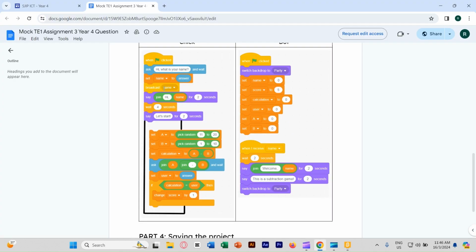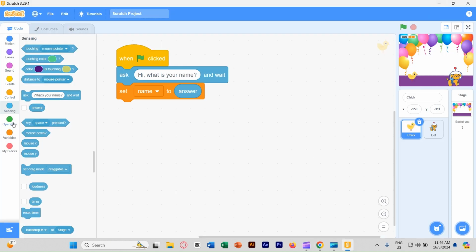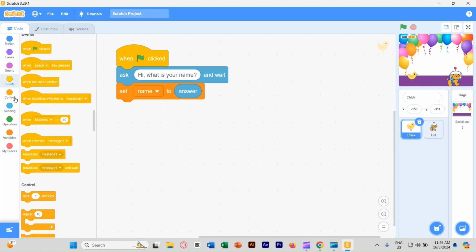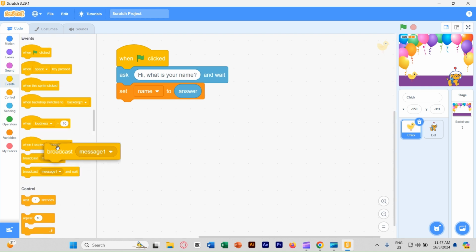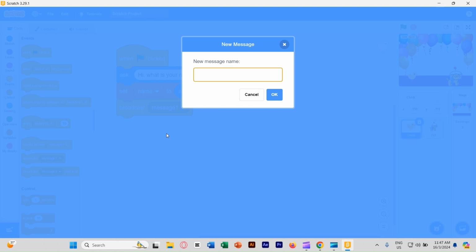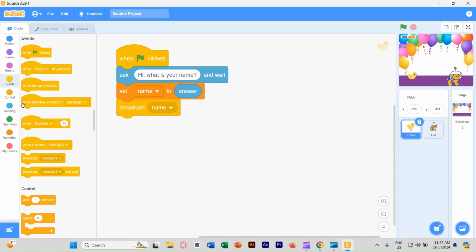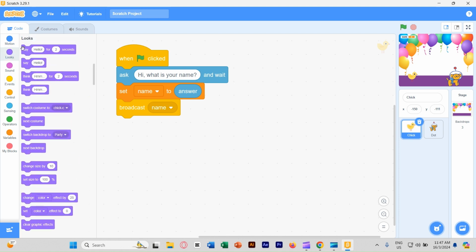So next one, we're gonna do a broadcast. I'll explain this a bit later. And then we're gonna do say, join, and also go back to the name variable again. So how do we do broadcast? Go to events, choose broadcast message 1. We're gonna create a new message. So click on message 1, new message. We're gonna call it name. Okay. Then let's choose say hello for 2 seconds.